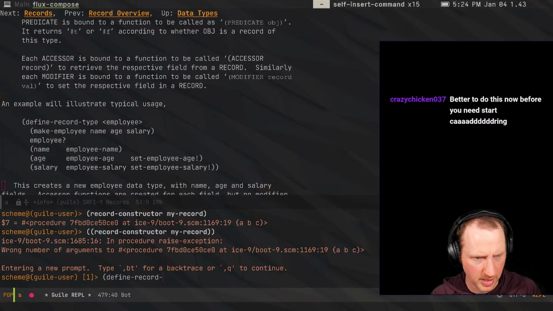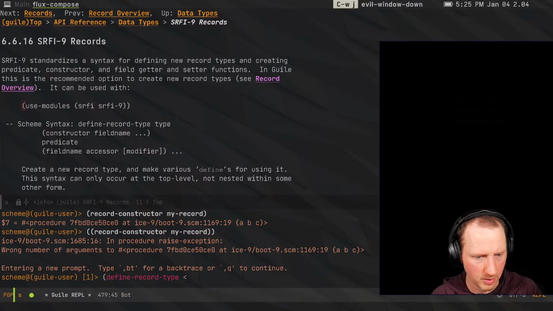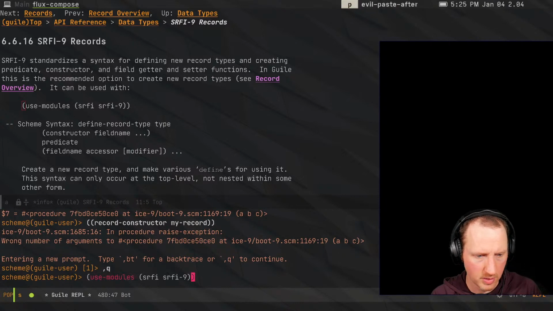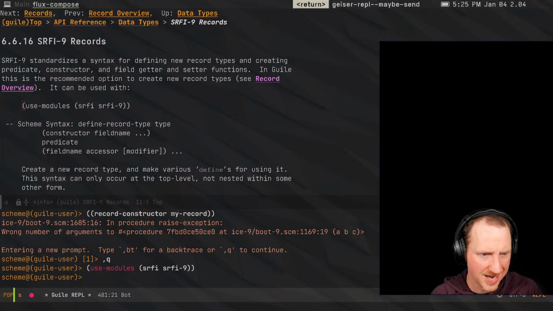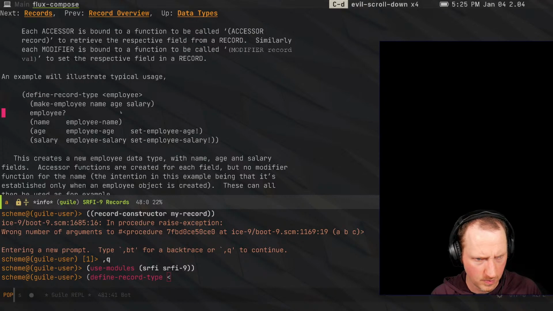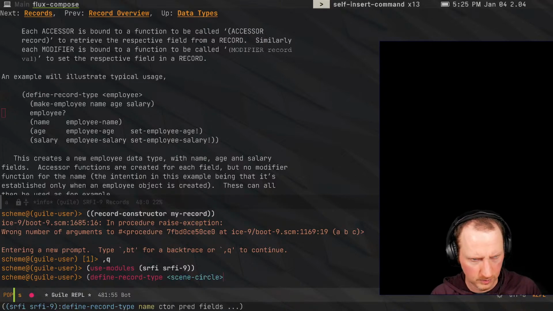Define record type. I probably need to pull in this namespace, don't I? Let me just grab that and go down here and get out of the backtrace, actually. All right, so we pulled in SRFI 9, and then we're going to use define record type. And come on now. Scene circle. Make circle.